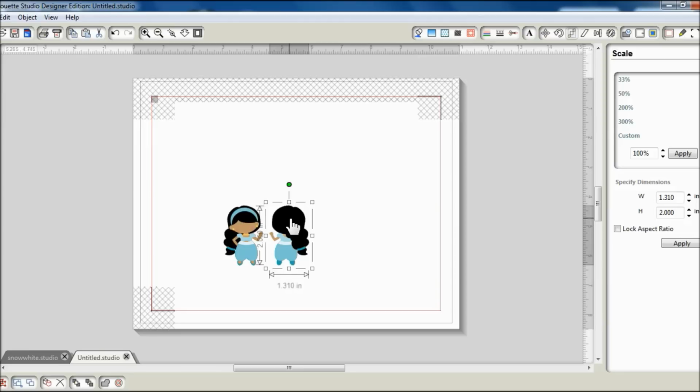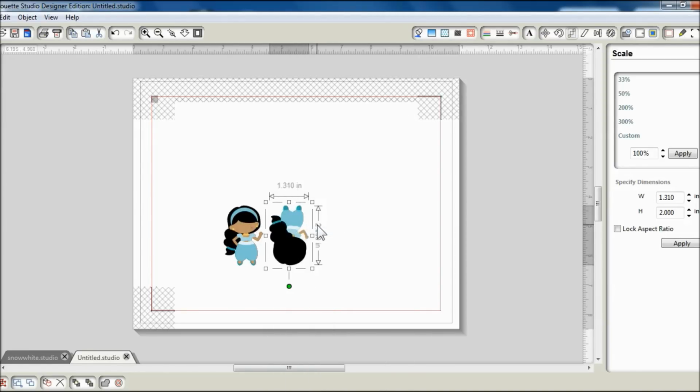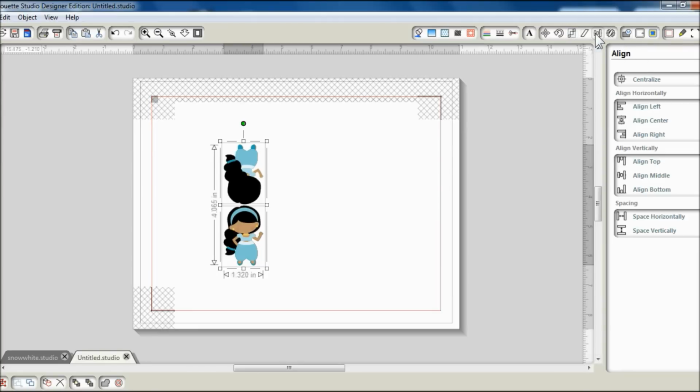And I'm going to flip the back both vertically and horizontally. And next, I'm going to move this up and align the two images so that they are centered horizontally, like so. And the height of these two together is now just slightly over 4.